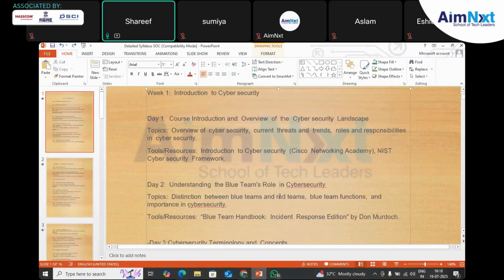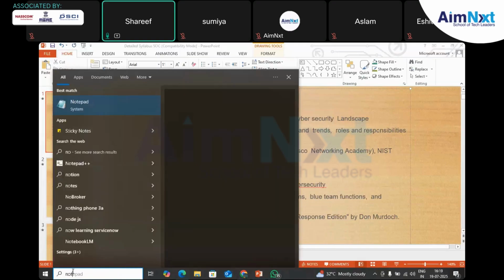And there is a purple team that is a mix of both. I know that you will be confused with my short explanation, so here, let me open my notepad.